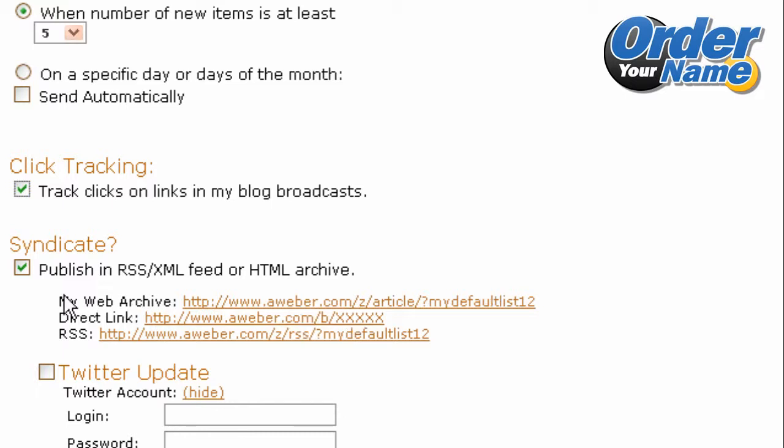And in this option here, you can choose to syndicate all your blog broadcasts into an RSS or XML feed. Now, this is not the RSS feed from your blog, but this is an RSS feed published by Aweber that would contain all your previous blog broadcasts from this particular list. And you can see there are a few formats here, but this would be empty at the moment. I'll show you later in one of the other videos how all these syndication links work.